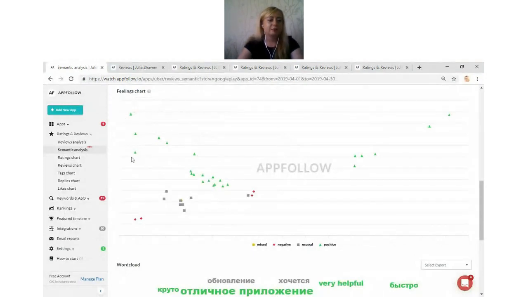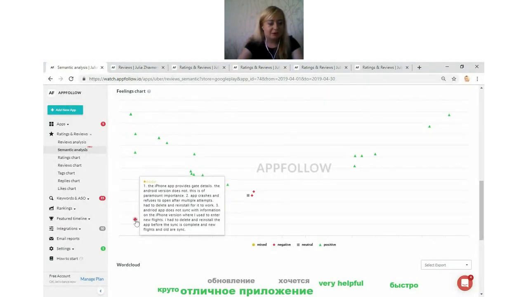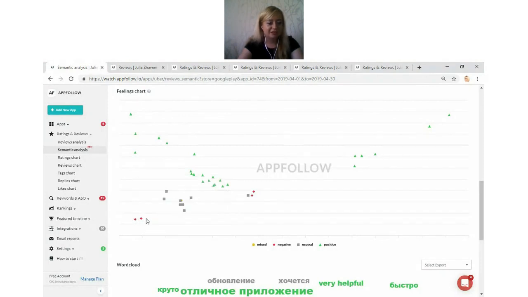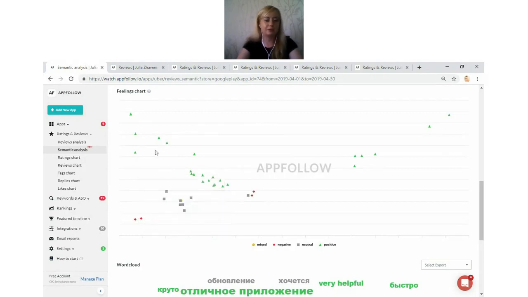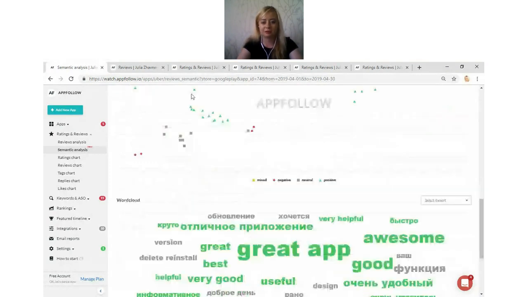Also, here people are saying something positive. That's good. And let's go here. There is a bit of negative, like access and crashes. So here are the negative feelings, and you can also check them out pretty quickly. It's like a map with your reviews, which allows you to quickly detect how many positive or negative reviews are displayed on the graph and how close they are to each other.